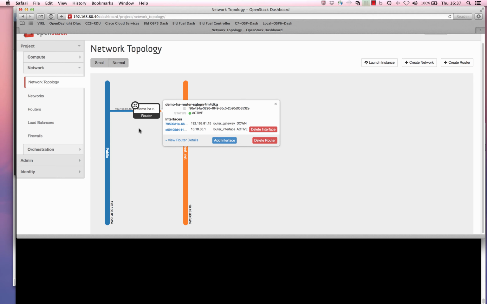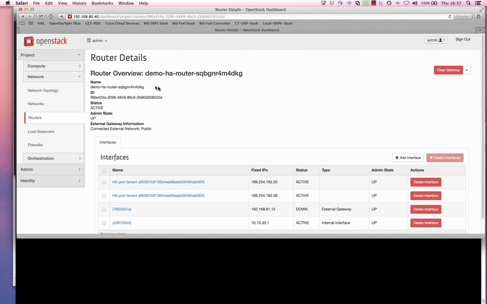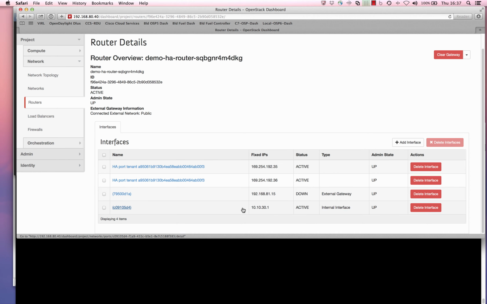In this case, it's a pretty straightforward environment. Now, if we look at the router's configuration, and again, we're logged in as admin, we're going to look at the private interface here, the public interface, and then these two HA ports that are created out of that 169.254 space. Okay, so a couple of things about this.